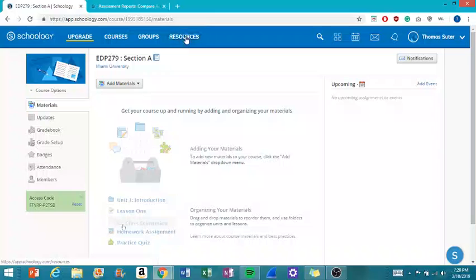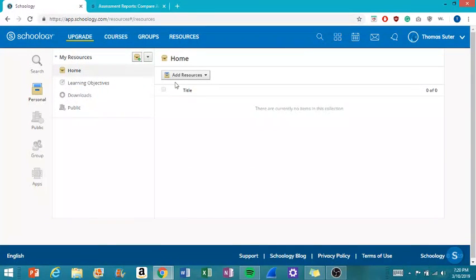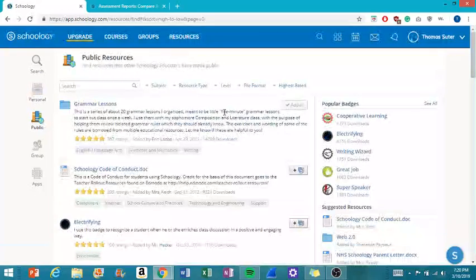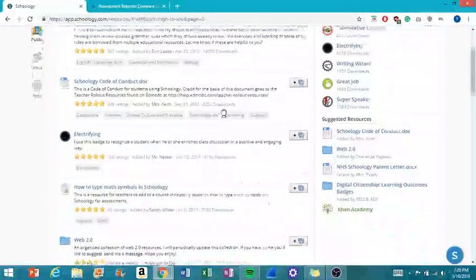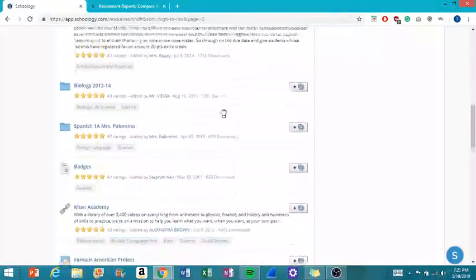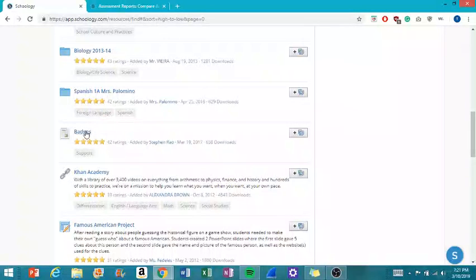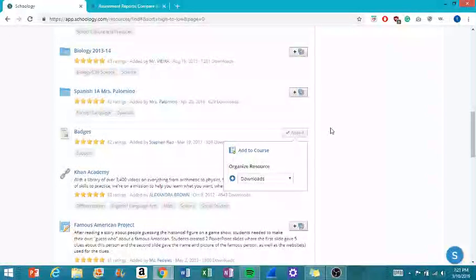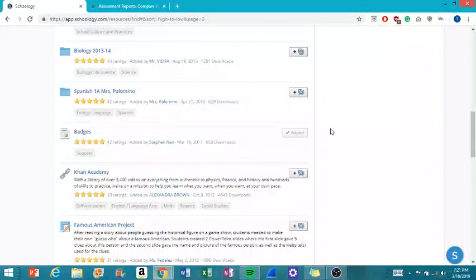The second thing that I thought was really cool was this resources tab. Here you can create your own resources, but the thing that I think is the coolest is this public tab here. In the public resource tab, it's a community where people post the resources that they like the most or that they think are helpful. Like this badges resource right here, it comes with a bunch of badges that you give to students when they do something well, things like that. So you just add it, and it's added to your course resources.